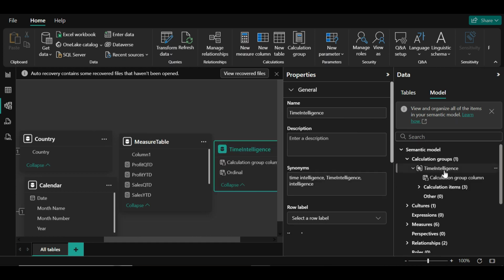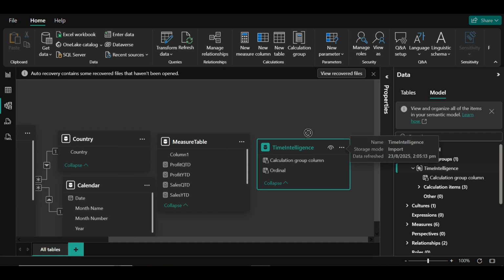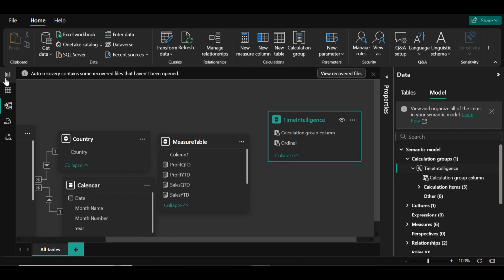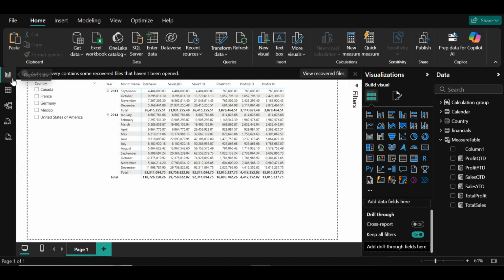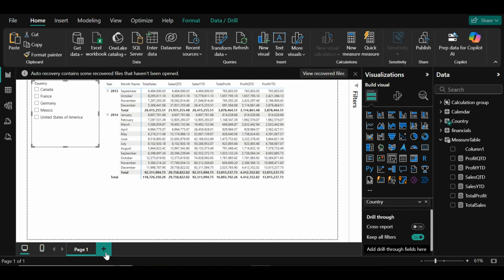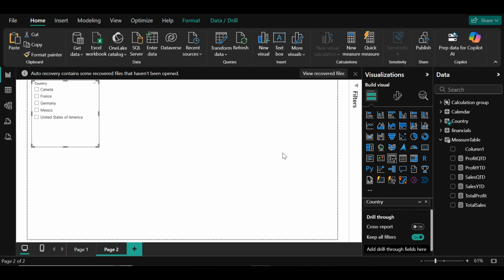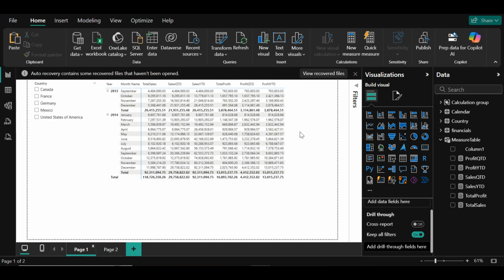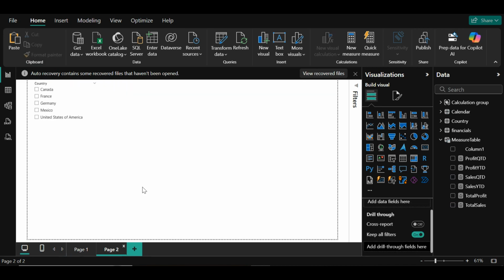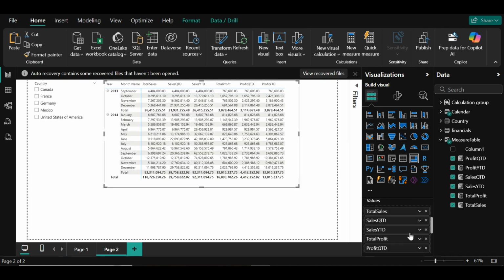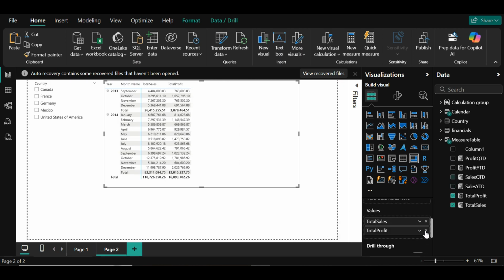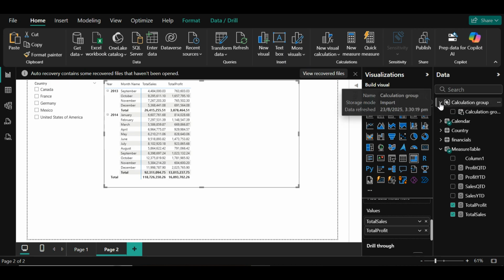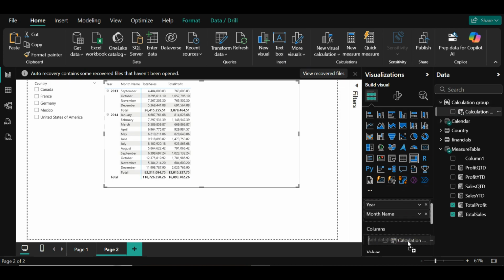Now that my calculation group is created, it is going to add a new table kind of structure to the data model itself. So now that we have three items created, I will show you how we can use this in the actual case. I am going to copy this country slicer to the next page. Also, I will copy the matrix to the next page. In this matrix, I am going to remove all the measures that I have used for QTD and YTD. Instead, I will go to this calculation group and add the calculation group as a column.